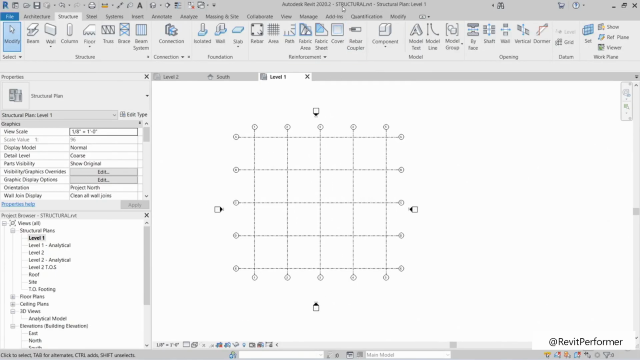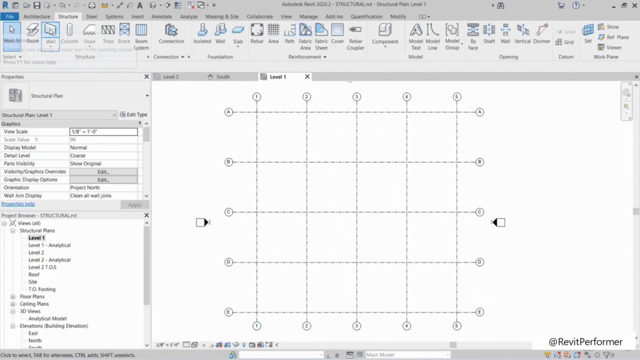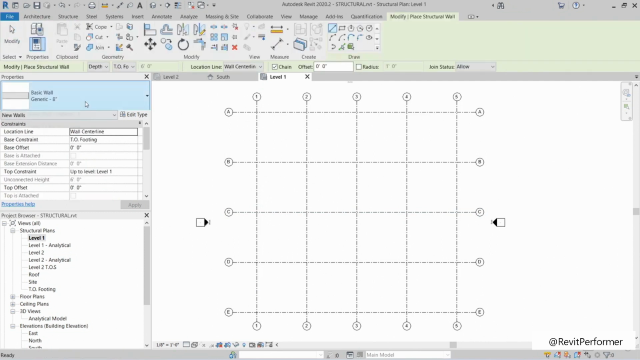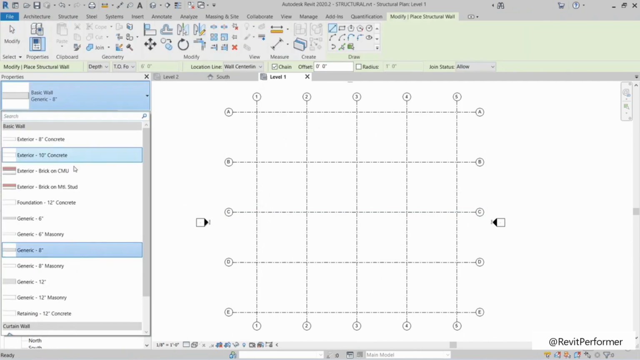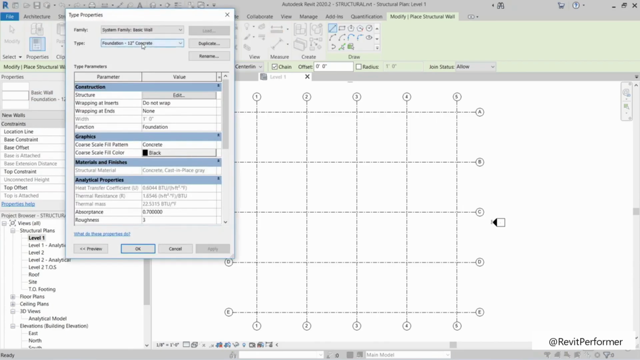In Revit, I'm going to jump into my structural model. On the structural plans, I'm going to go to level 1. On the structure tab, I'm going to click wall. Now let's click our drop down here. Let's find foundation 12-inch concrete. Let's click edit type. Now let's duplicate this wall. And we will call this foundation 1 foot dash 6-inch concrete.